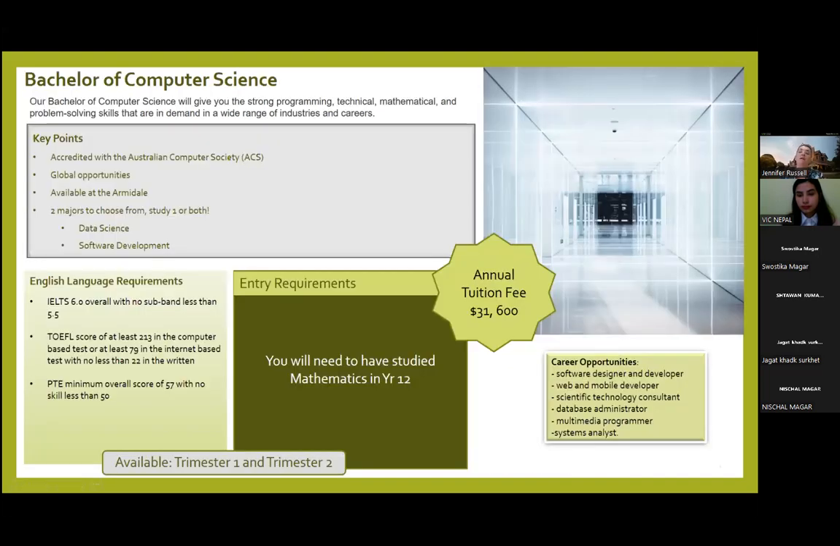Okay. So that's for general information. Now I'm going to talk about a couple of the key courses. Because we're focusing on IT and computer science today, I'm going to talk about the 4 courses that we have available at UNE. Now, the first one is the Bachelor of Computer Science.